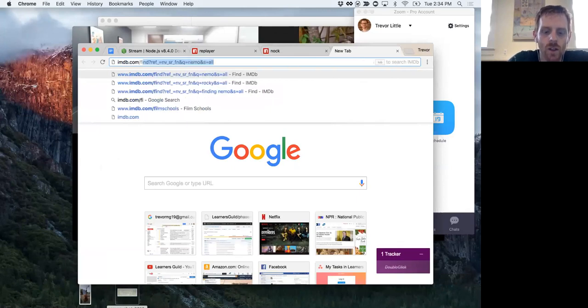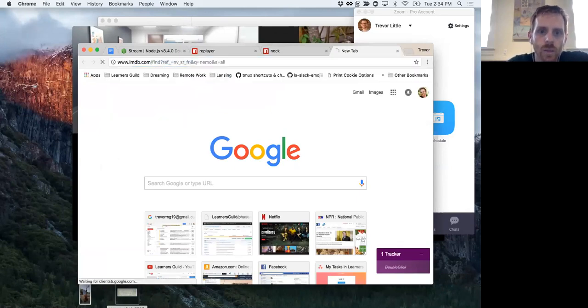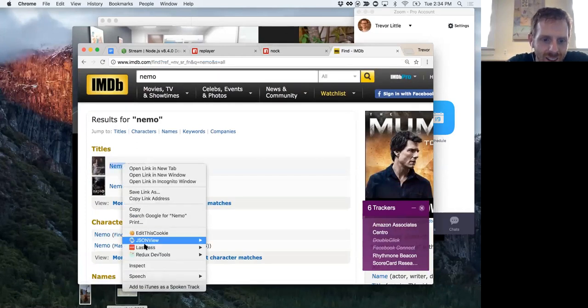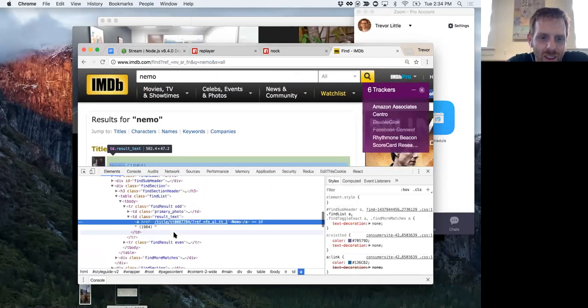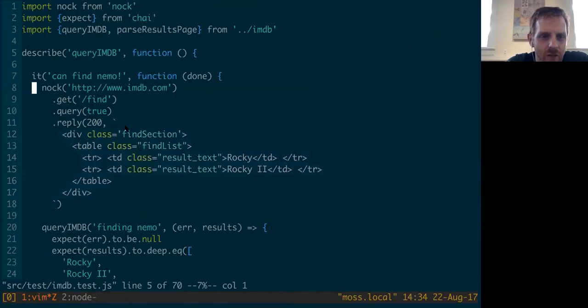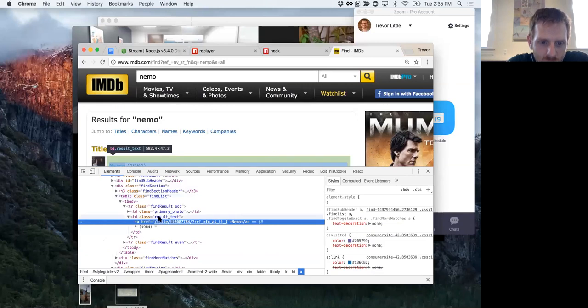So what I did was literally go to this IMDb search page, IMDb find, and I did an inspect, and I saw that there's a find section that has a find list table in it that has some table rows with result text. And that's kind of what we're seeing here. Here's that result text. Here's the find list and the find section.